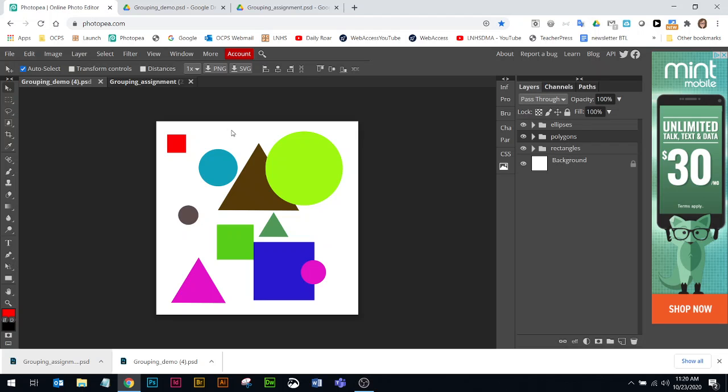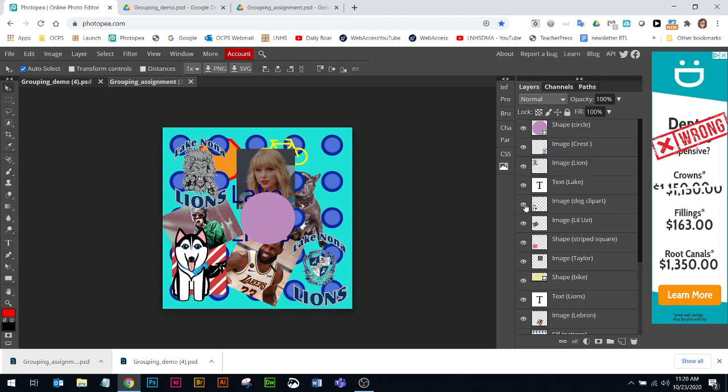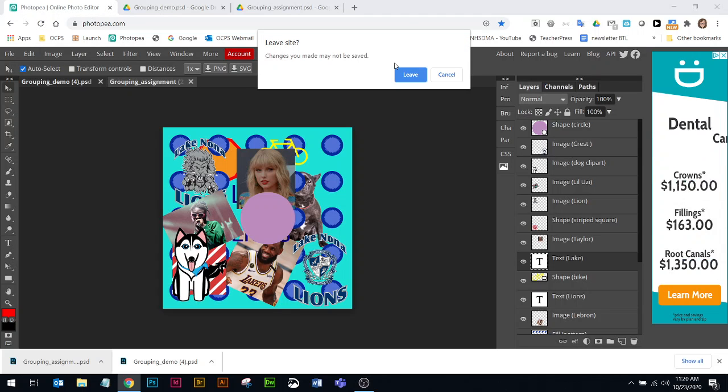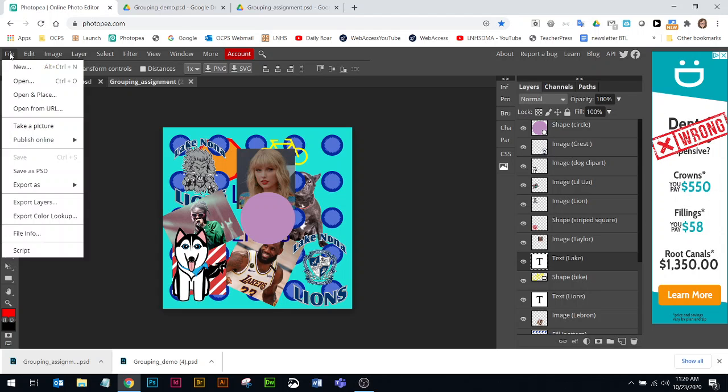The other thing that I want to go over in this video is saving your work. So after you make some changes, I'm just going to change the layer sequence here just to make a change in this document. Now, if I click the tab, it's going to tell me, hey, you didn't save your work. So if I want to return back to the same document with the changes that I made, I have to save my work. So you'd go to the File menu in Photopea.com, and then you're going to hit Save as PSD.